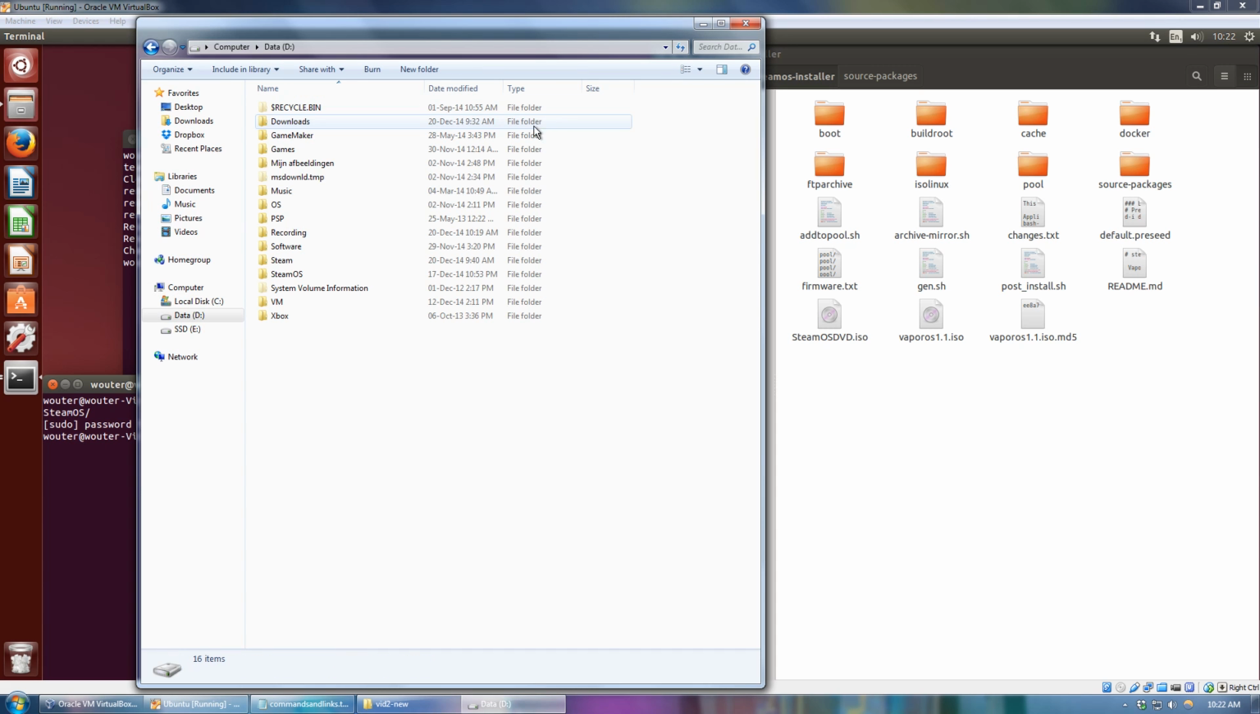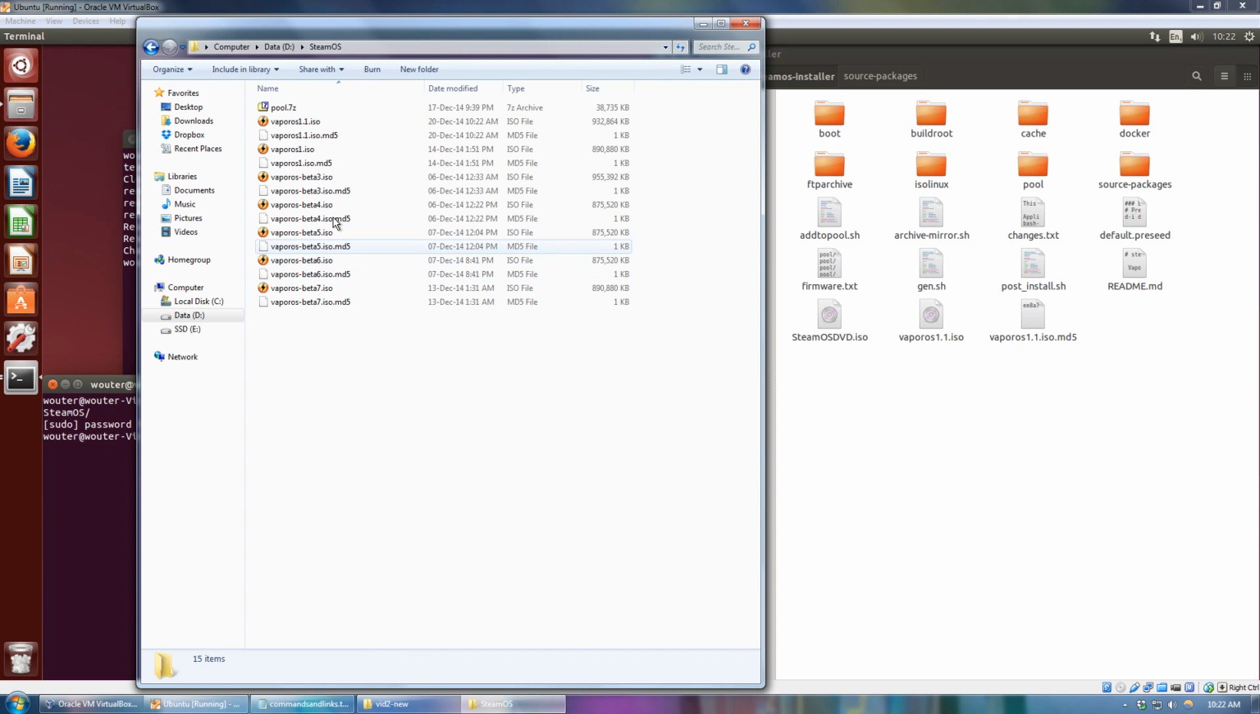Then mine is over here, let's see. Yeah, it has copied it. So now I can burn it to a disk, I can put it on a USB stick, or I can test it in a virtual machine. Whatever you want. There you have it, that's how you create an ISO.